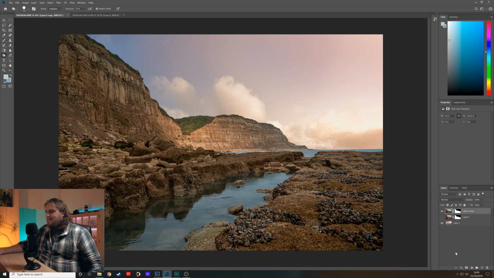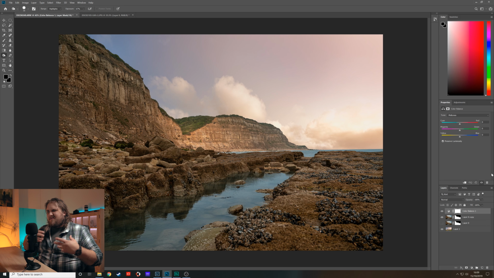So you can come down here to the bottom right, and you can click on this little icon here, which allows us to create a new adjustment layer. We're going to select color balance. Now, this is going to allow us to change the colors within things like the midtones and the shadows and the highlights to really balance this out a little bit.